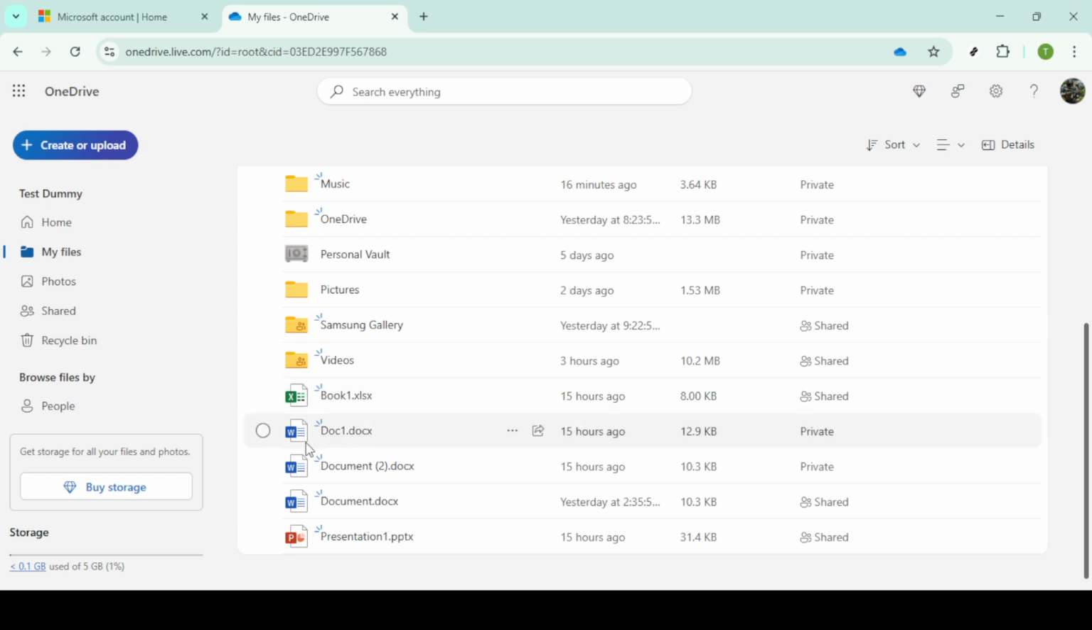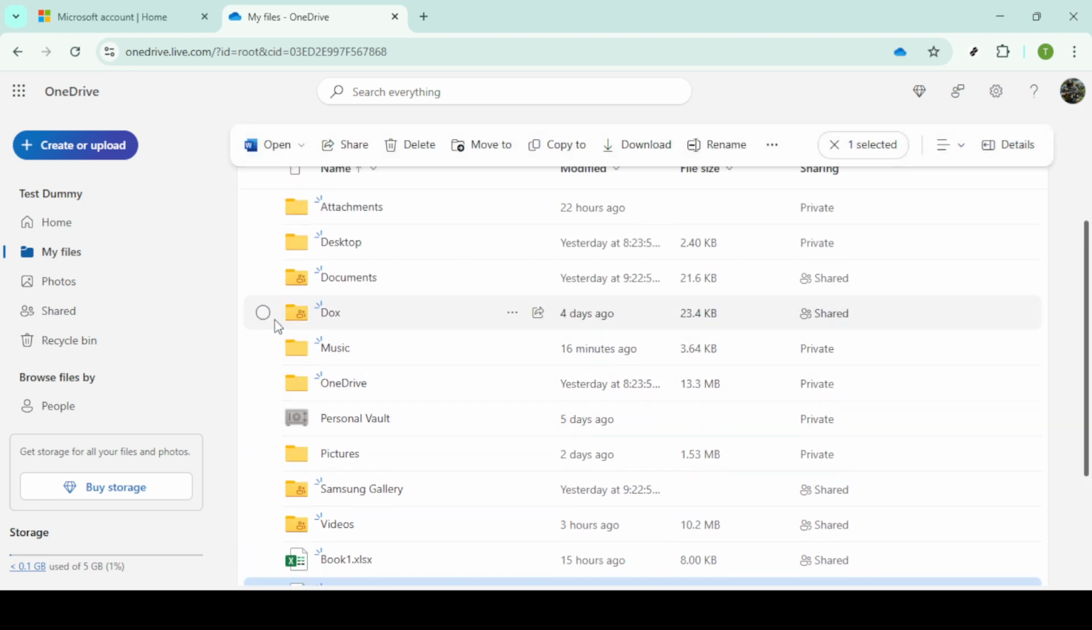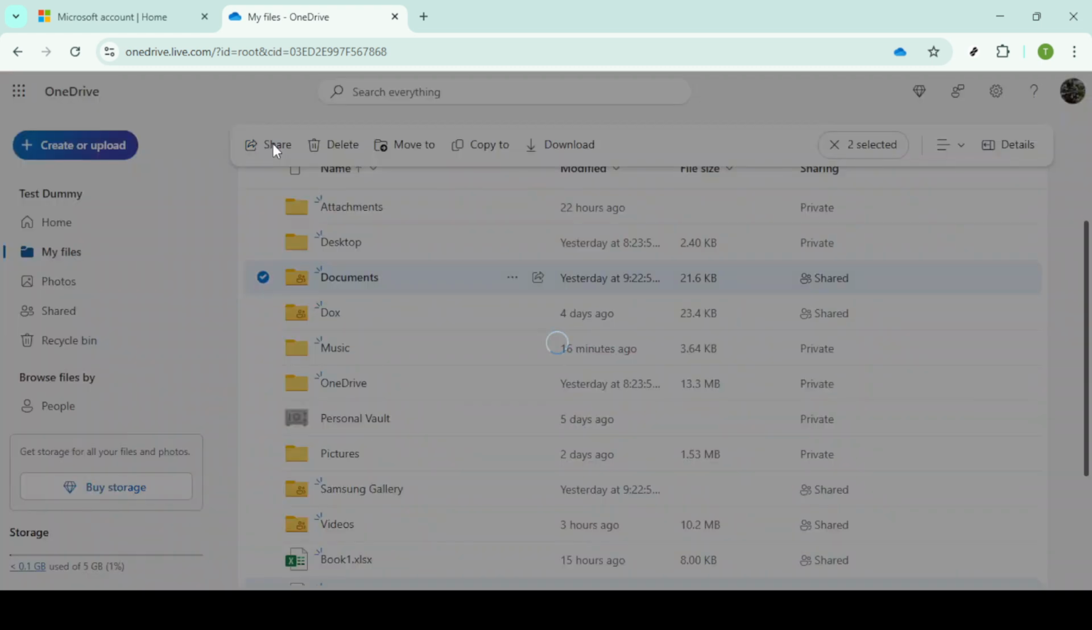Now that you're in the right place, browse through your files and find the specific file or folder you'd like to share. This could be anything from a document you're collaborating on at work to a batch of photos from your latest vacation. With your file or folder selected, right-click on it and choose Share from the context menu. This action opens up various sharing options, allowing you to decide exactly how you'd like to share your content.